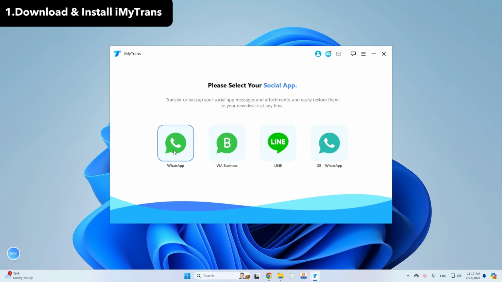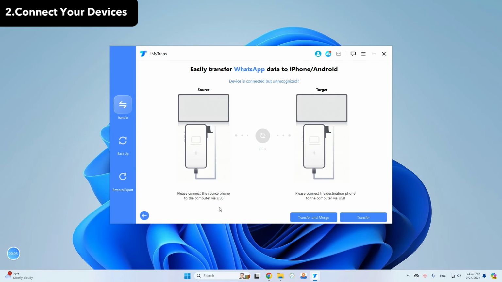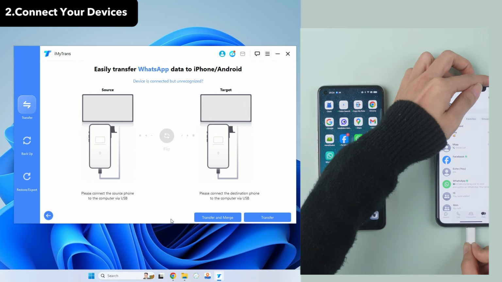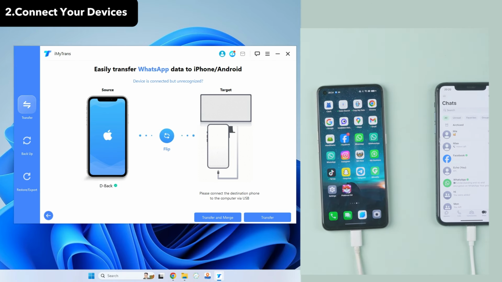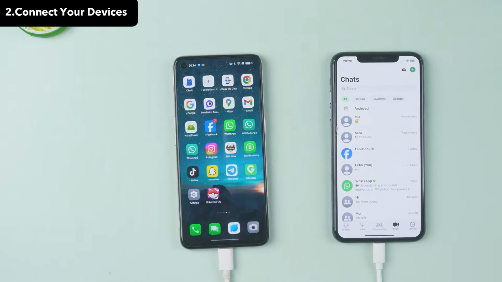Launch the software. Now, connect both your iPhone and Android devices to your computer. If the Android phone doesn't show the connection, please do it with me.